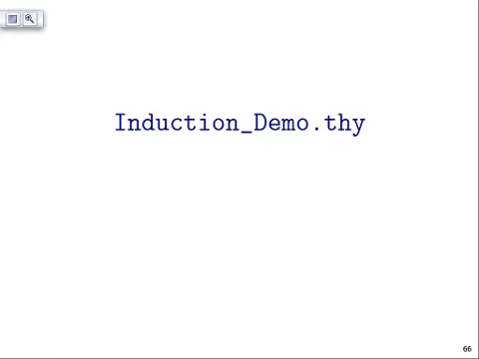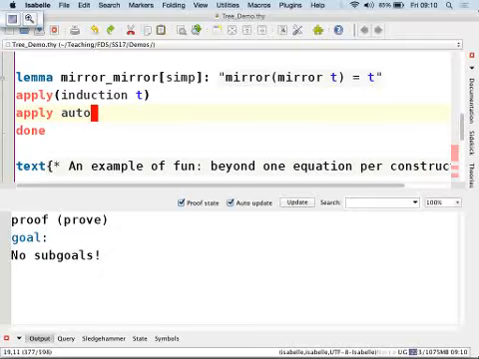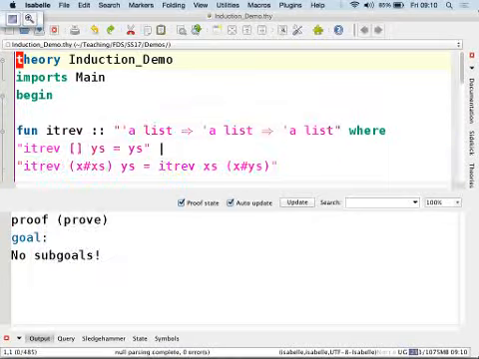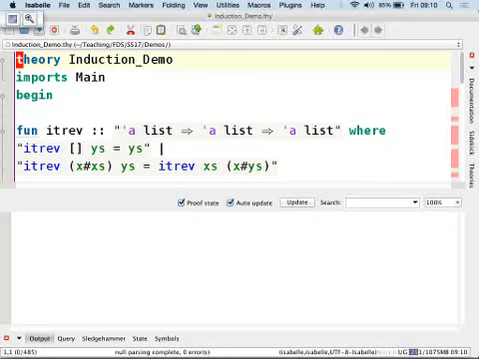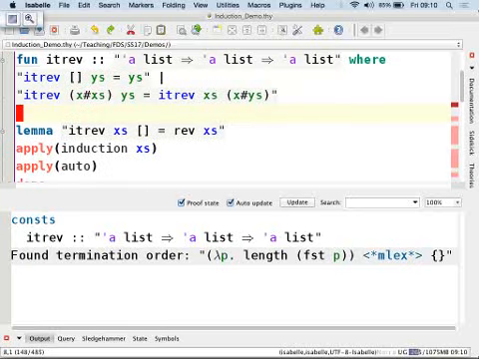So let's move to the induction demo. So this is again our function definition, and this is what we're trying to prove. And of course, the only thing you can do here is an induction on xs. There's only one variable, so we induct on that.